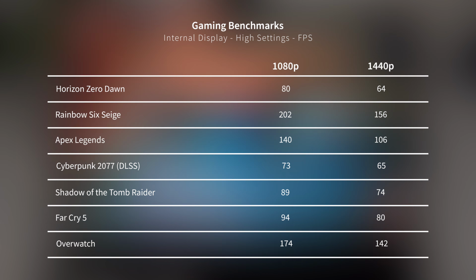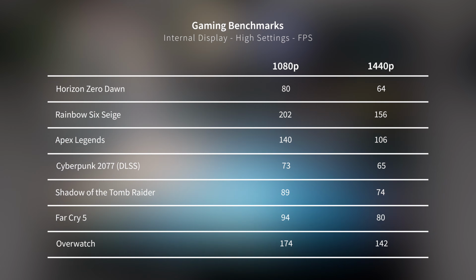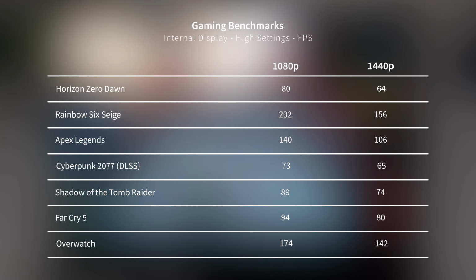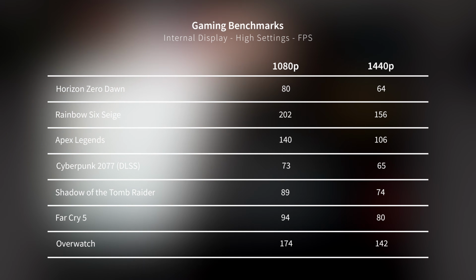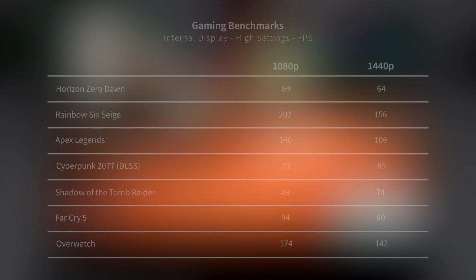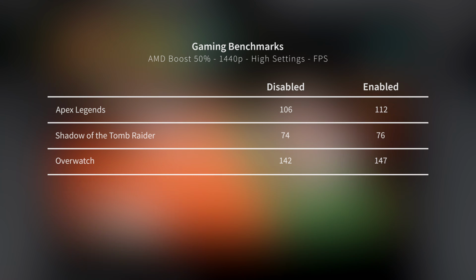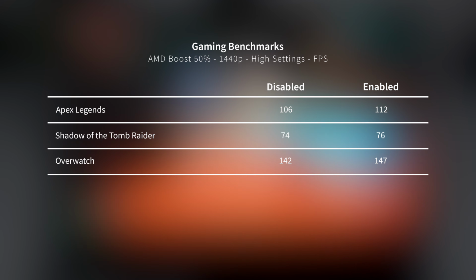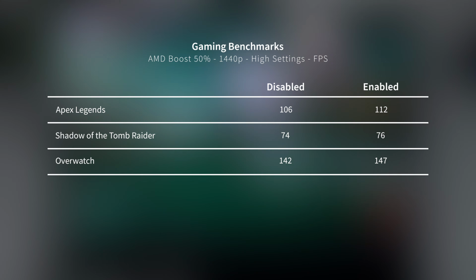Most graphically intensive games aren't going to hit that 165Hz max refresh rate, still all are running at very playable frame rates. During gaming, the CPU is pulling around 40 watts and the GPU around 90 watts. This laptop also has the option to turn on AMD's boost mode, which dynamically lowers the resolution for extra performance.